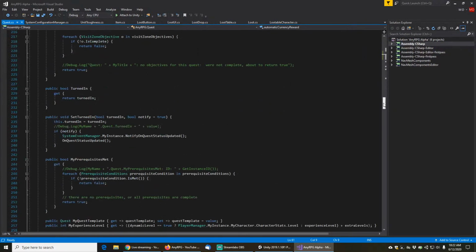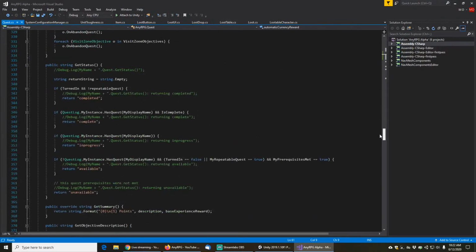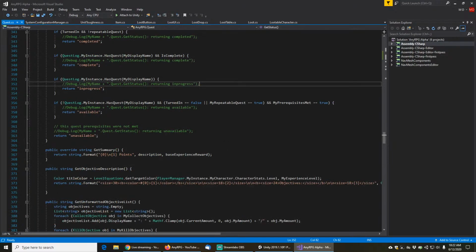So I think somewhere in the quest class here, we'll actually have a summary which has the description and the base experience reward.